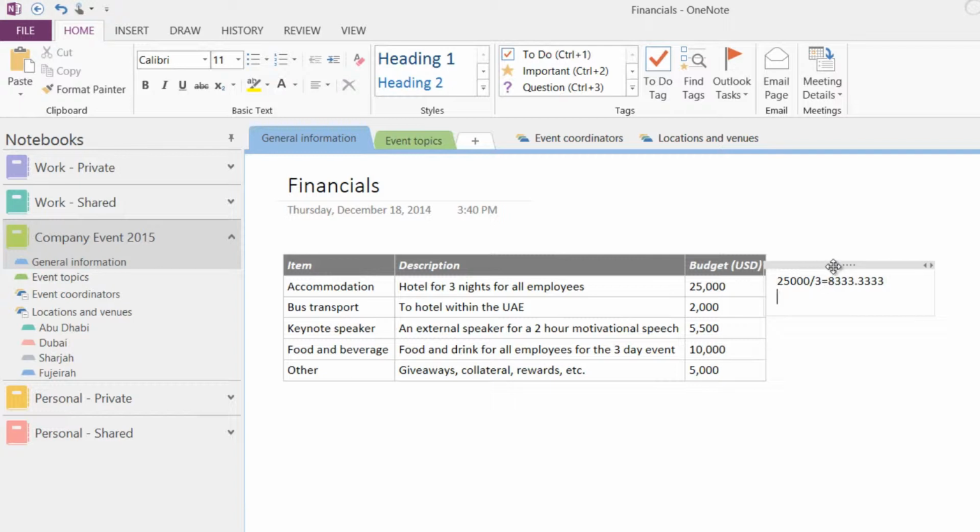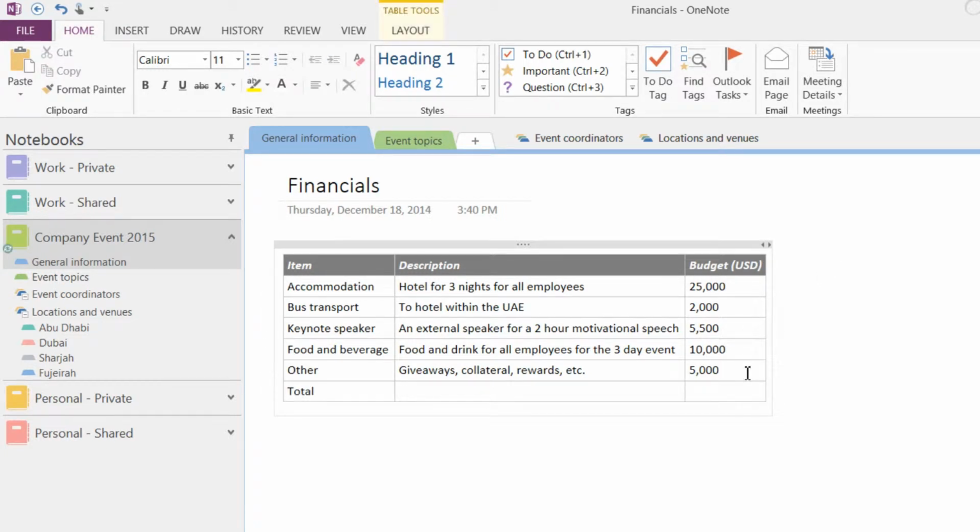This works fine for simple calculations, but quite often you need to perform more advanced calculations. Here, for instance, I would like to calculate the total budget. In OneNote 2013, you now have support for Excel spreadsheets.